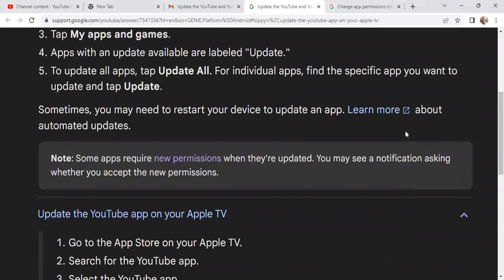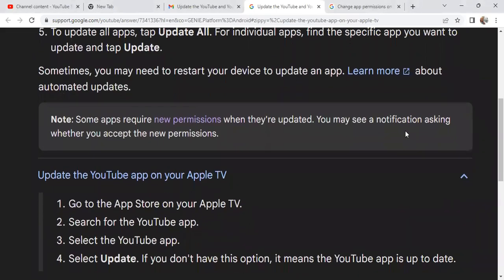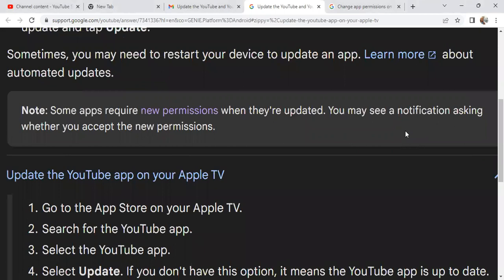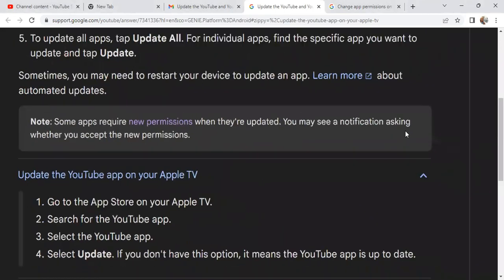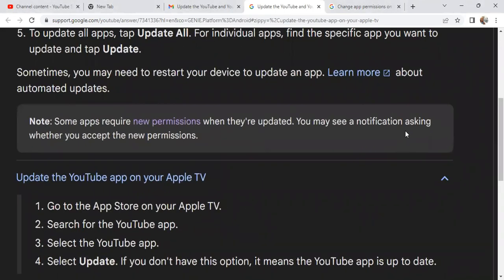Now, you may say, you know, I've already updated the app. That is not my issue. However, you might need to know that some of the apps and some of the changes require new permissions. And you're probably like, what? Notice right here, new permissions when the apps are updated. So if you haven't gone in to accept these new permissions, some of the tabs, some of the apps, and some of the things may not work.